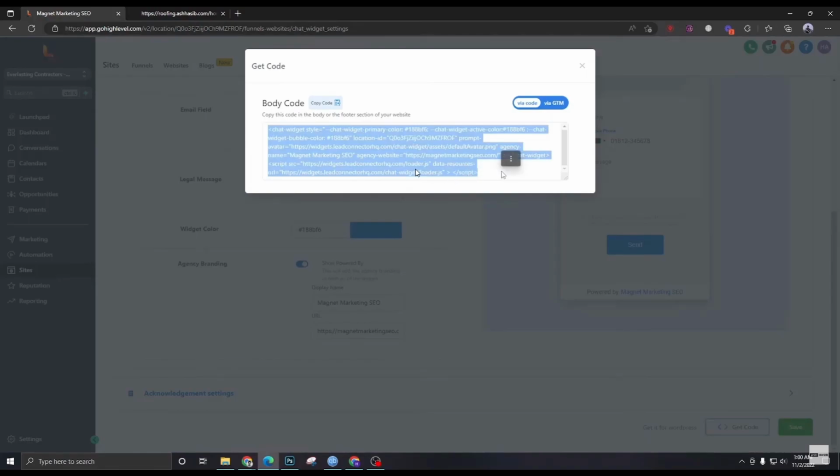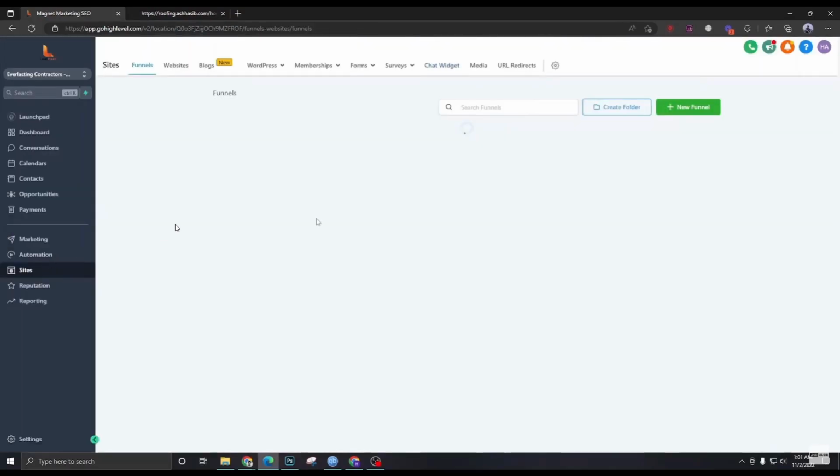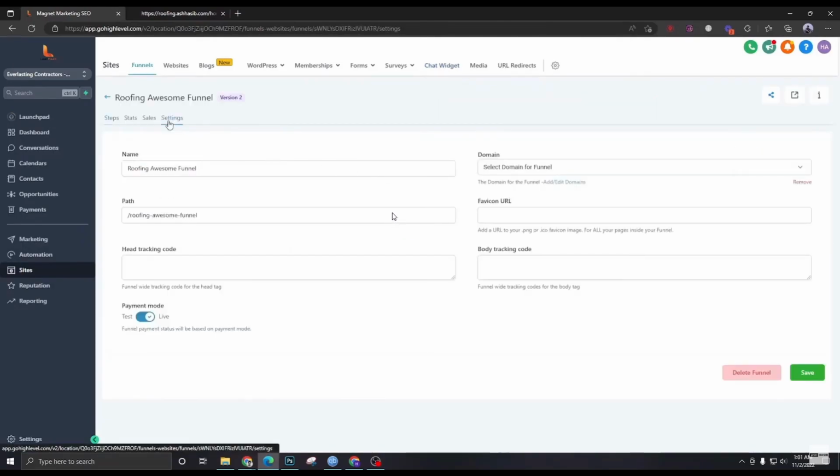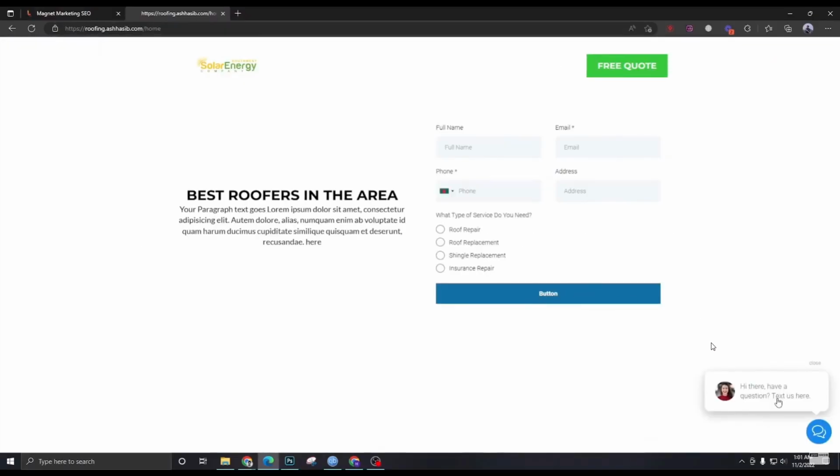After copying the code, I will go back to the sites, and in sites I have to go back to my funnel which I was editing before, and in my funnel go to this settings option, it will take me to these settings. Now you just have to wait until this option appears, which is chat widget. You just have to enable it. After enabling it, it will be enabled in your website.